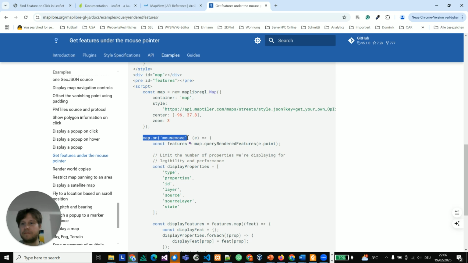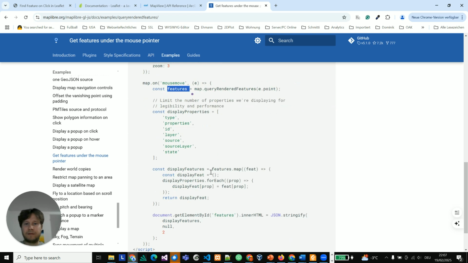So you use map.on, and they have used mousemove. You can also use click here, that works as well. And then you use the map's queryRenderedFeatures, okay? The point that you are currently on, so this is for mousemove. If you click, you still use this point again, and it will give you all the features, and then you can do whatever you want with that.